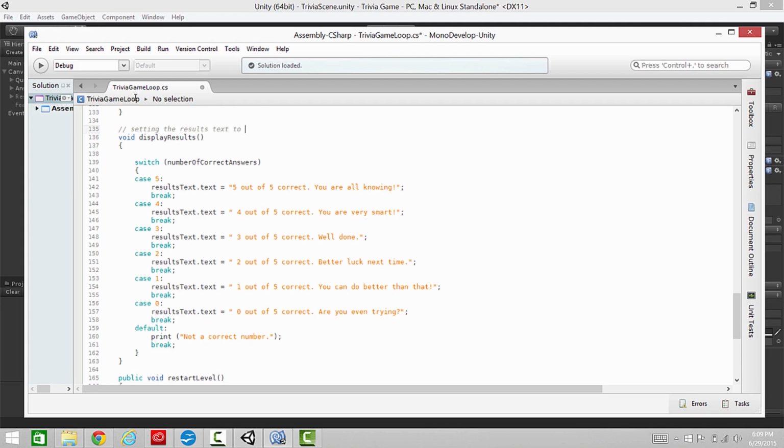So display results. Basically what this is doing is setting the results text to the appropriate text depending on how many questions were answered correctly. Okay. And let's go down a little bit more.